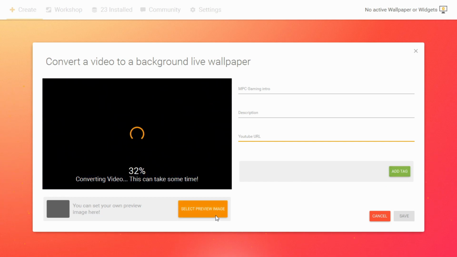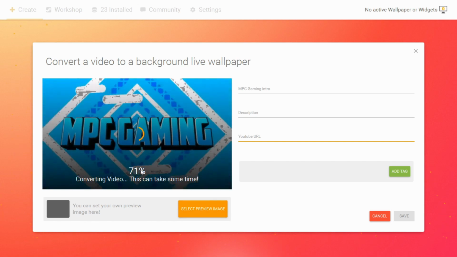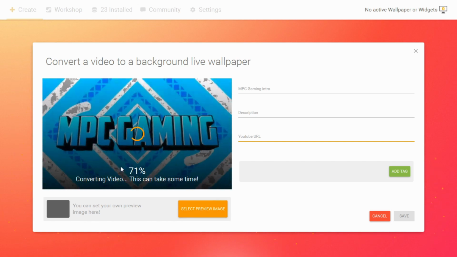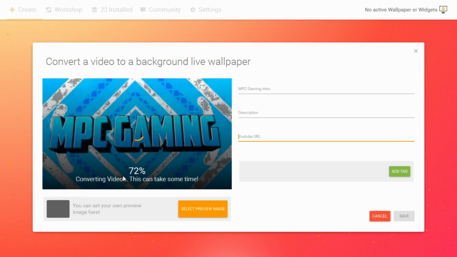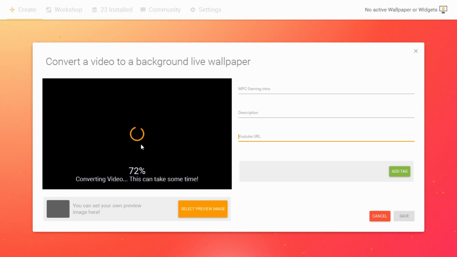You can also select your own preview image. Say you don't want the automatic preview image it gives you, so then you just wait for it to do all the loading things, and then you can set it as your wallpaper. So let's just give this a second.